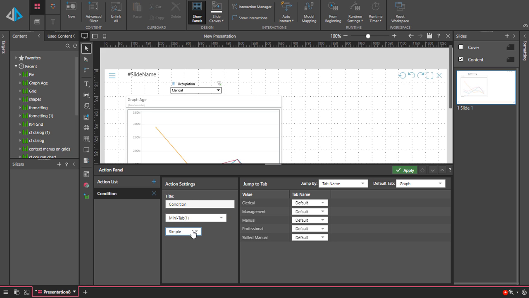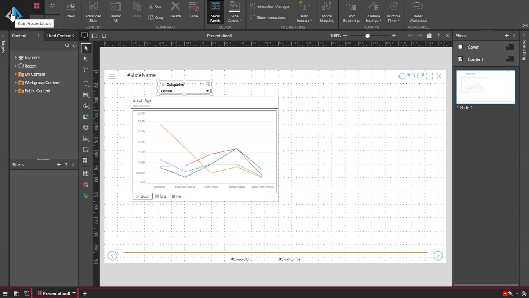relevant mini tab container. I can employ a simple or advanced method to determine logic to jump to the tab. The simple method allows me to select a tab name or tab number to jump to. The default tab will define the tab to be used if no other tab is selected. The values that appear here are the values in the slicer, and these are the corresponding tabs that will be displayed when the value is selected from the slicer. Now, let's click the Apply button to save the action and apply it to the slicer.